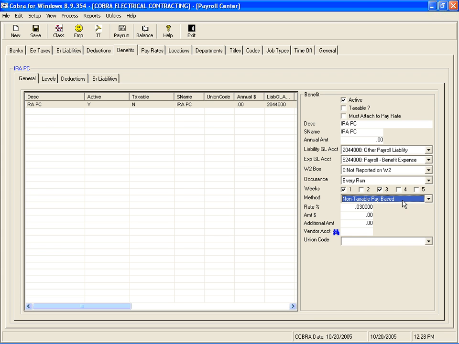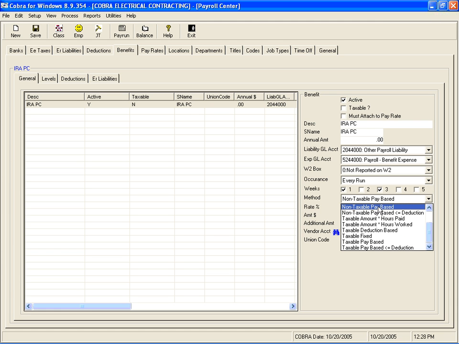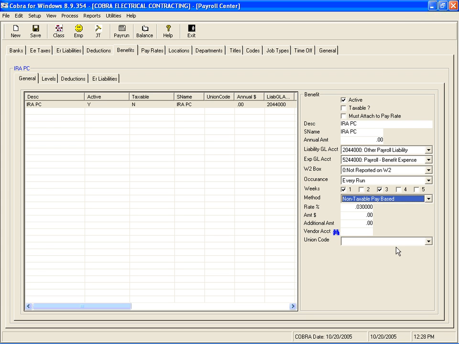So if I say it's just pay-based, then what I want to do is hit enter, and when I go down to the rate field, because I've selected one of the pay-based ones, be it the non-taxable pay-based less than or equal to the deduction, or these two taxable ones, that means that we're going to use a rate. So we're going to put in the rate field the rate at which the benefit should be calculated. In this case, we've entered 3% as 0.03. You could enter 10% as 0.10, that kind of thing. Because as you're learning, throughout the entire suite of programs, all percentages are entered as decimals.